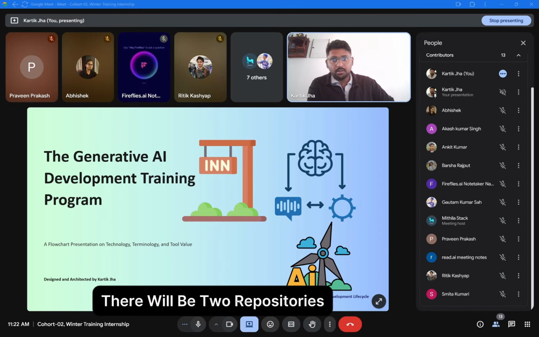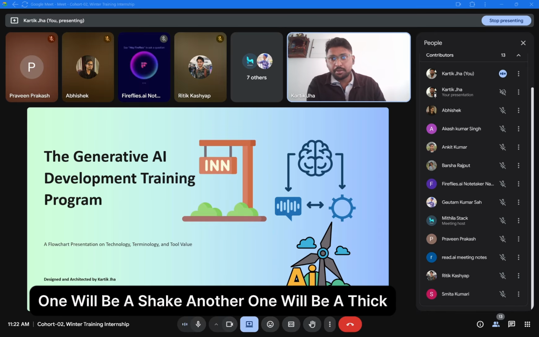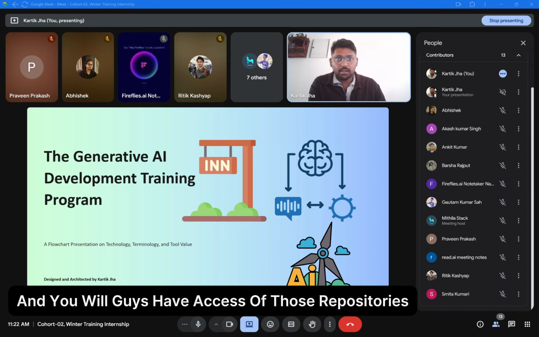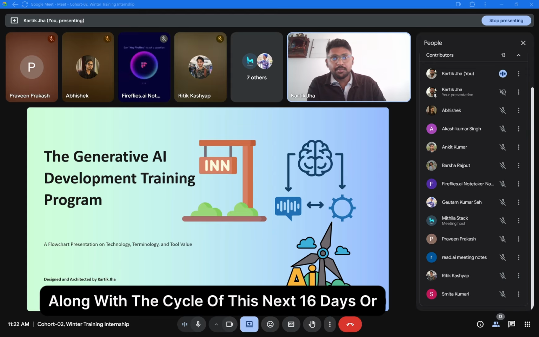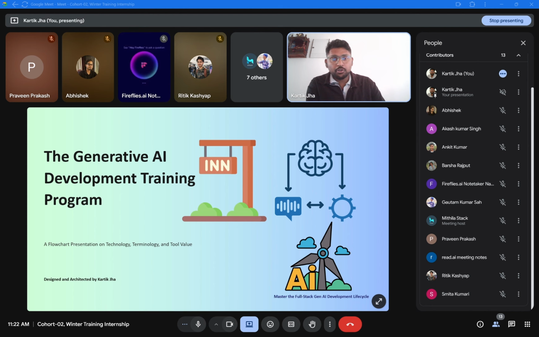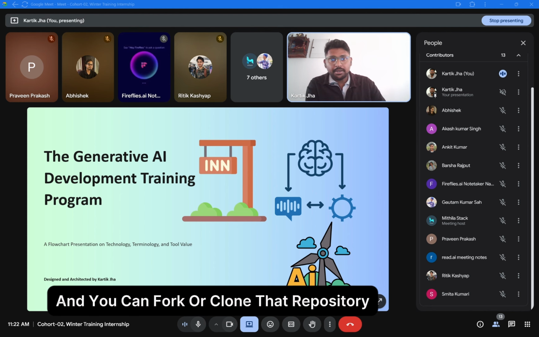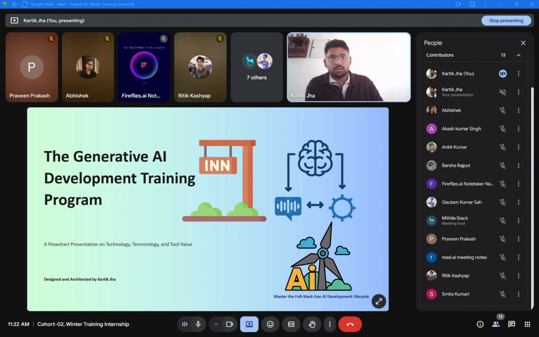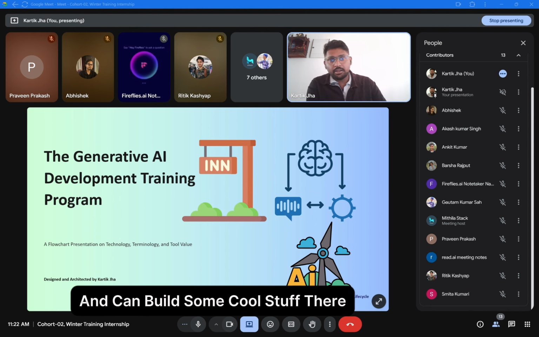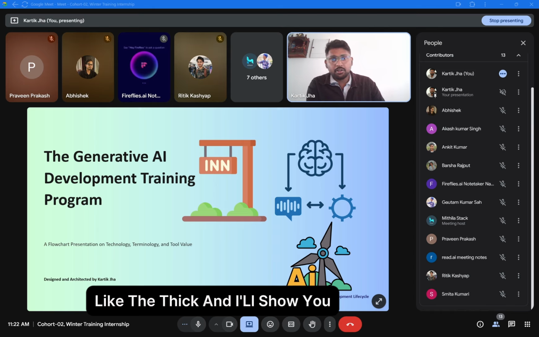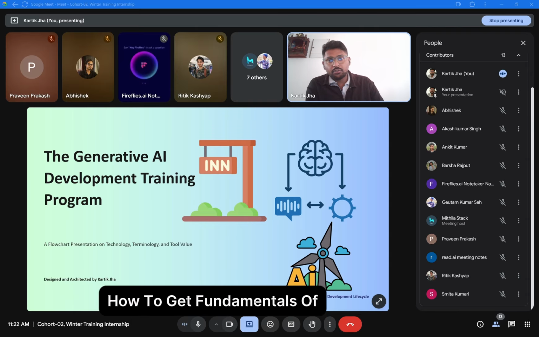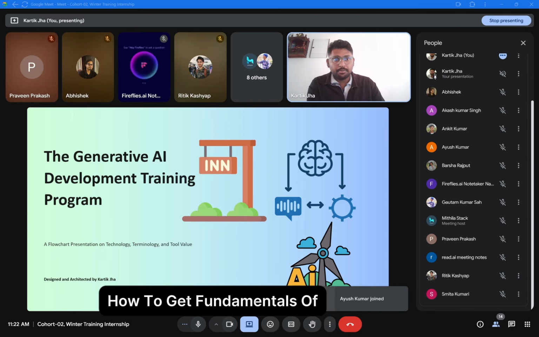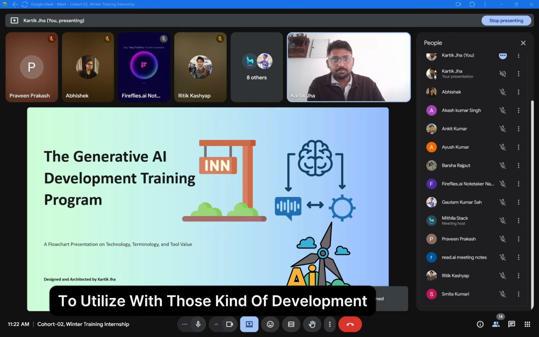There will be two repositories, one built by Abhishek, another one built by Ritik, and you will have access to those repositories along with the cycle of the next 16 days, or you can say 13 days. You can fork or clone those repositories and build some cool stuff there. Ritik and Abhishek will guide you through how to do prompt engineering and how to get the fundamentals to utilize in that kind of development.